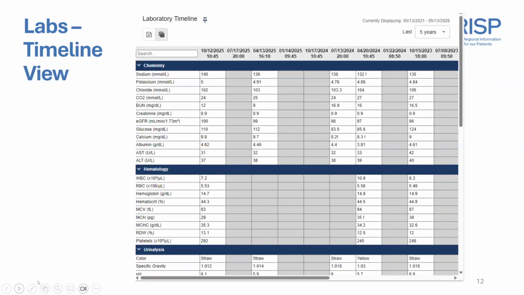So the team deployed the lab timeline view, which always shows users the changes in the same lab values over time. You can look back over the last 5 years to help users more easily identify changes in patient labs and see trends over time. We hope this view will save the user time, limit clicks and searches, and support more informed decision-making.